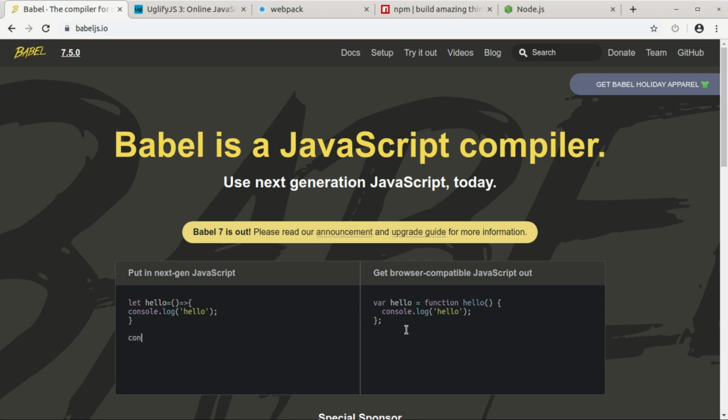So, for example, if we are using const, we see that it will be transpiled into var here for the older browsers, and this can be done automatically for us if we choose to use Babel.